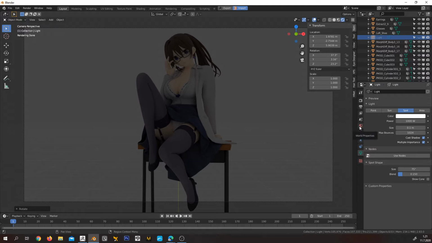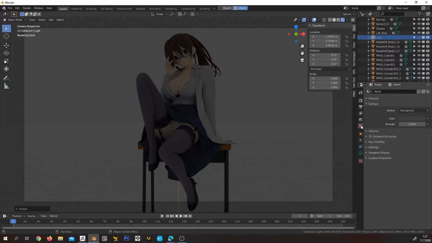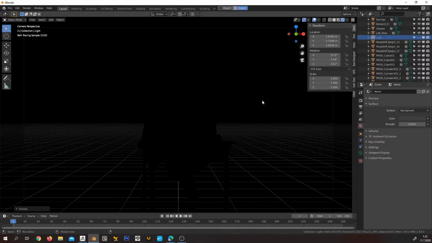Now, this can be useful if you want to use an HDR image to help with the lighting, but if you kind of want to make a studio light setup by yourself, you might want to turn the environmental light off. And the way to do it is under World Properties, there is this surface, background, color, and strength. Basically, you just turn this to 0 and all the light's gone.